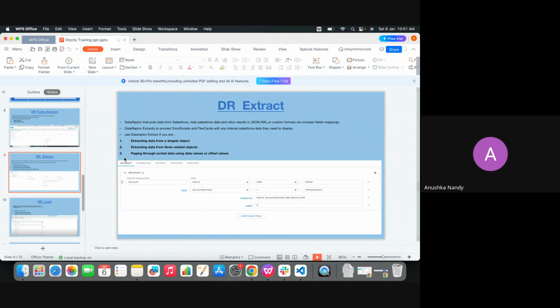When would you want to use it? You would want to use it when you are extracting data. You can use it for a single object as well, so you can use it when you're getting data from a single object, as well as when you are getting data from multiple related objects. And also you can do things like order by, for example, if you want to sort the data in some order, and then also there's a limit, like how many records you want to fetch.